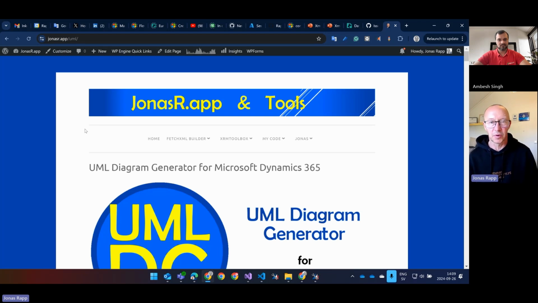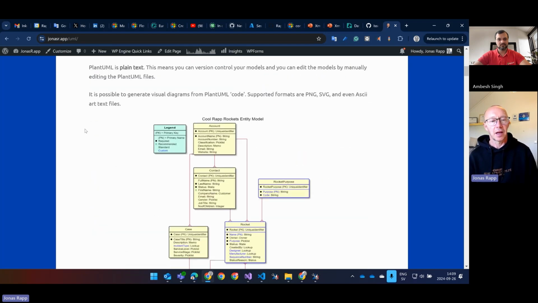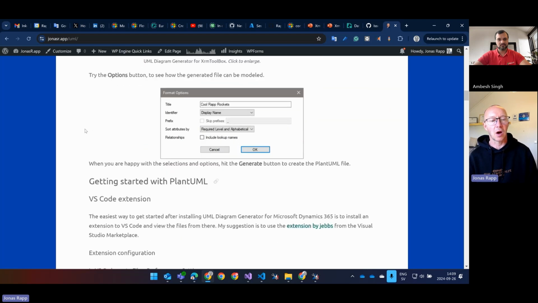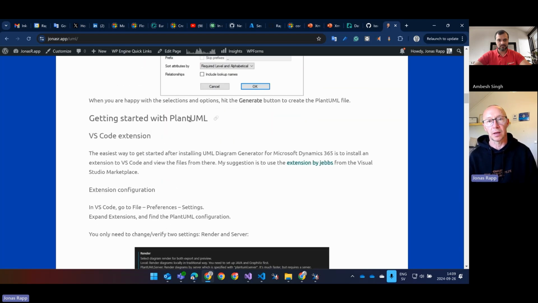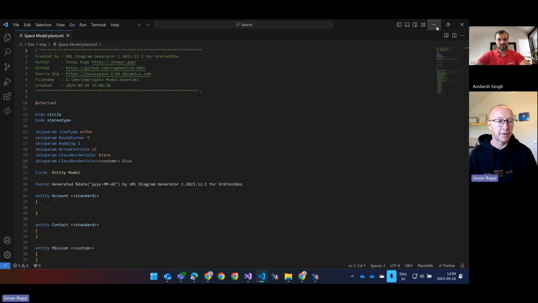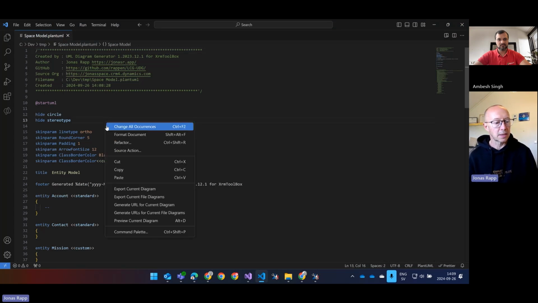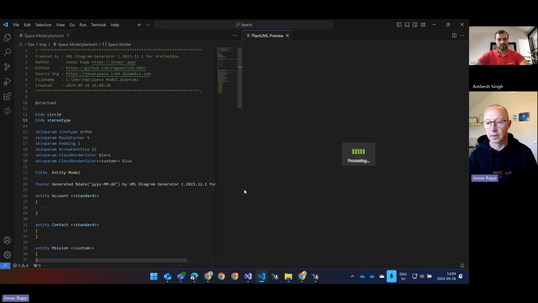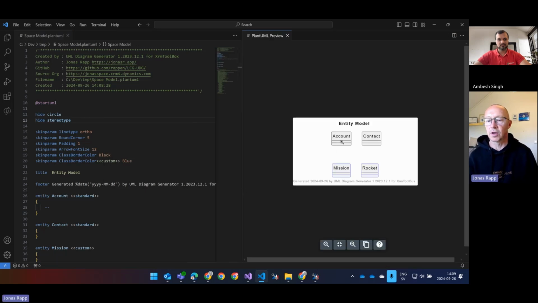Documentation is a bit too big a word, but it's in here. And if you're scrolling down, it can say how to actually get this PlantUML. But I have it already installed here, which means I can now right click and preview the diagram. And let's see, wow. So, okay, not very useful yet, but now I have these four entities there. Okay, going back to XrmToolBox.